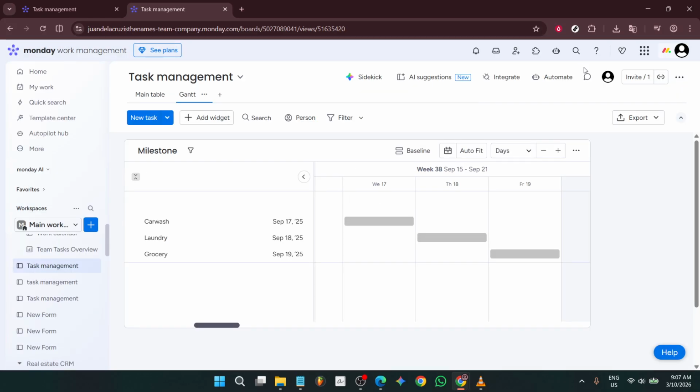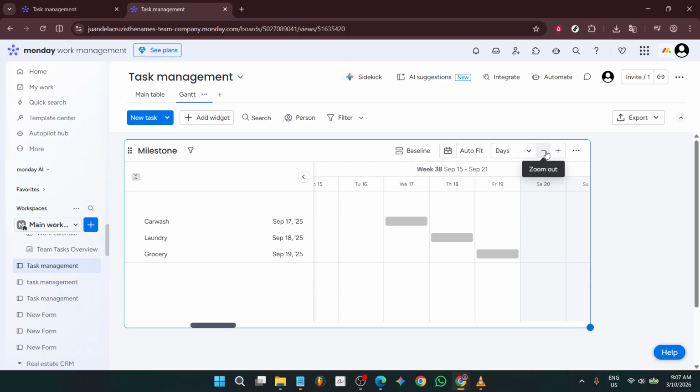For a broader view of your plan, use the minus button in the Gantt to zoom out. This extends the visible timeline, making it easier to see how your milestone lines up with other tasks and phases. If you notice a conflict or need to realign dates, you can fix it visually right away.